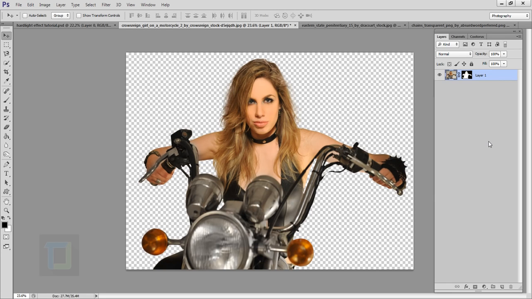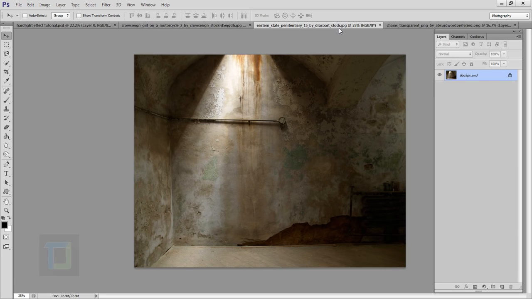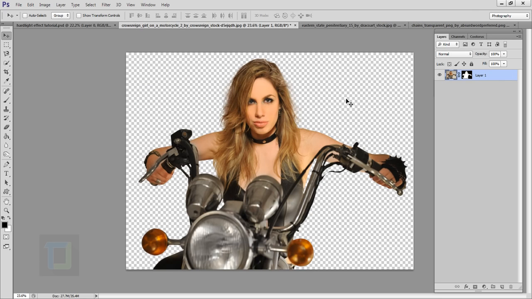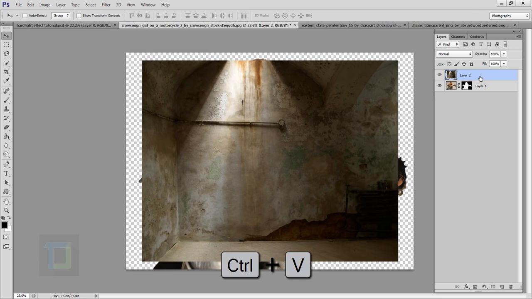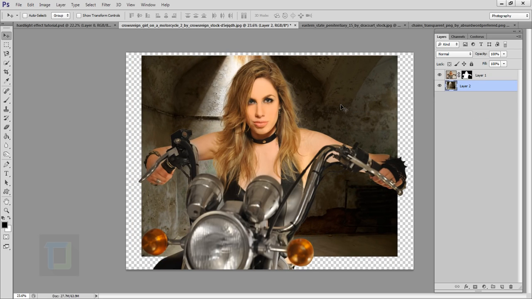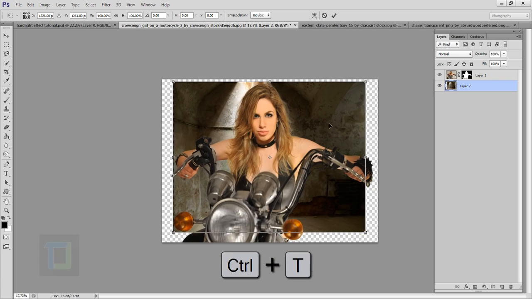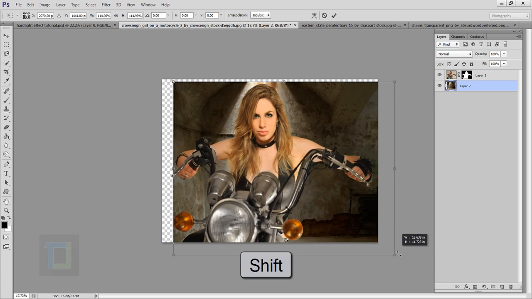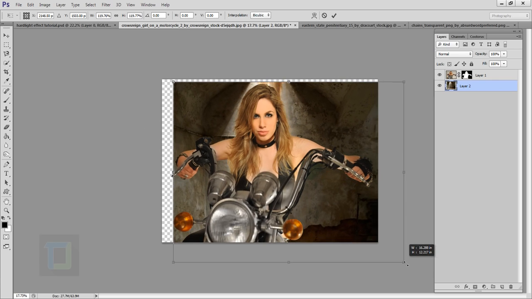Now let's focus on the background. Here is the background, and I'm gonna press Ctrl A to select, Ctrl C to copy. I will come back here and then Ctrl V, paste it here. Now I will put this under the model so it's behind her, and then press Ctrl T, and hold my shift key to make it bigger, like that.